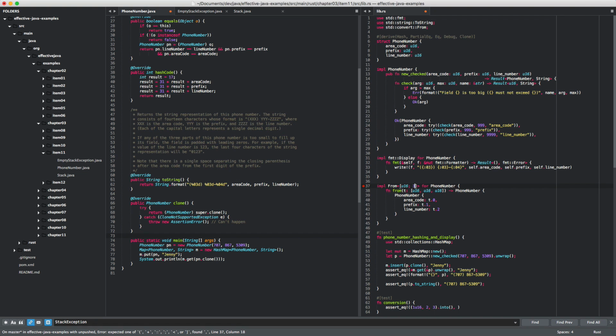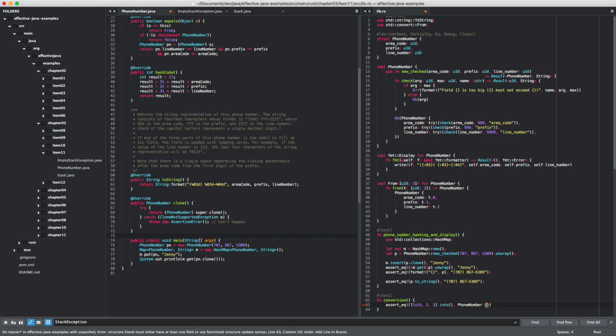U16 3, right? So that's the type, actually, and that makes more sense in our case. So now I have a U16 3 here. I want to convert this into a phone number that is the very same.